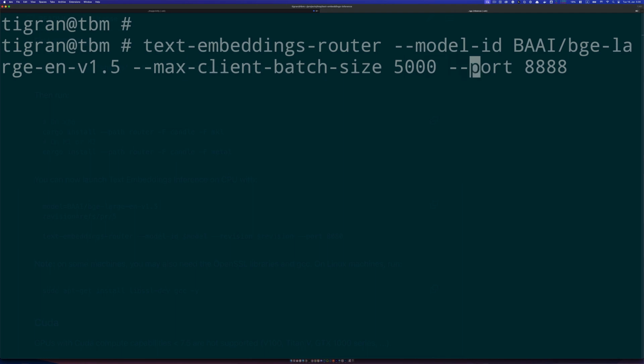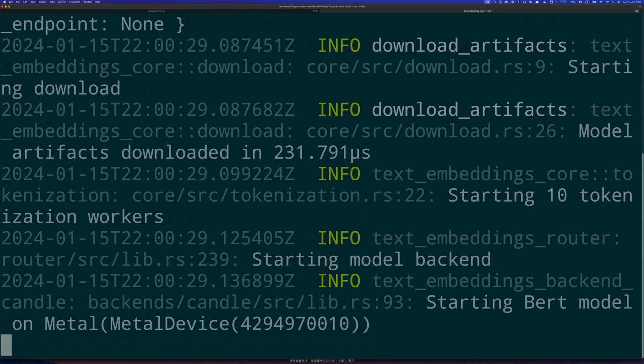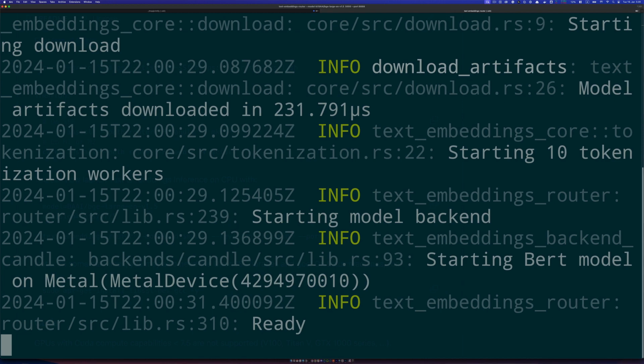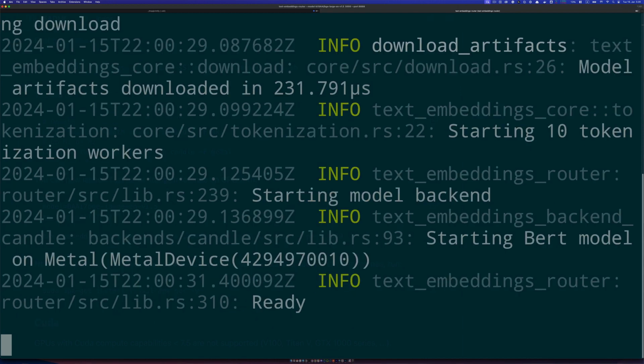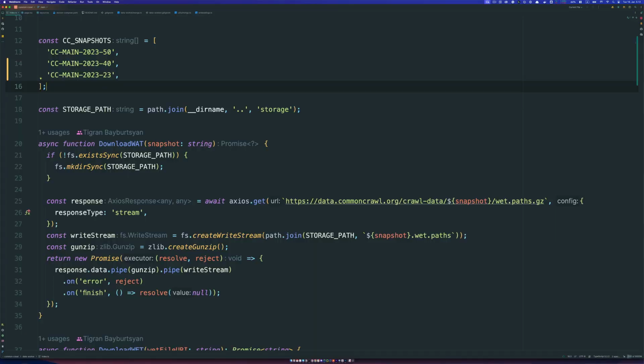Now that we have the text embeddings interface and the machine learning models, it is time to run the service locally using their command line arguments. After having the text embeddings interface running, now it's time to jump into the Common Crawl dataset, where I decided to go with the last 6 months of crawl data, which turned out to be too much.